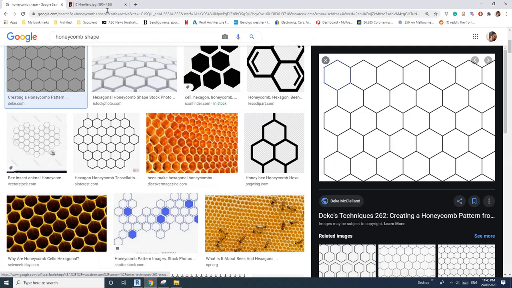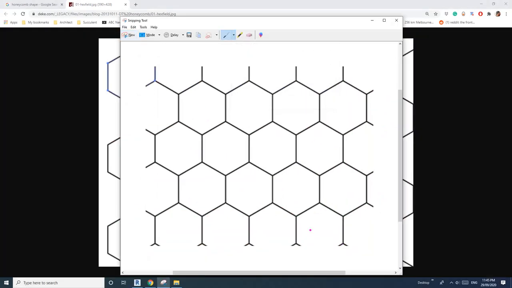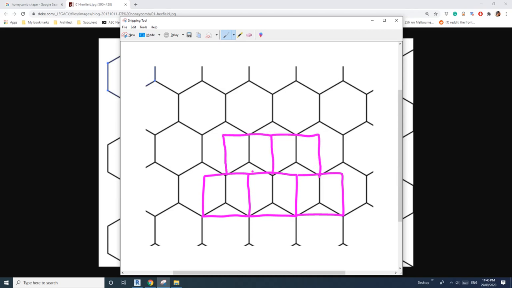So let's go back to this shape. I'll just do a new one. So we need to find the pattern so we can model it. I'll just show you. 1, 2, 3, 4, and now you can see the pattern here.